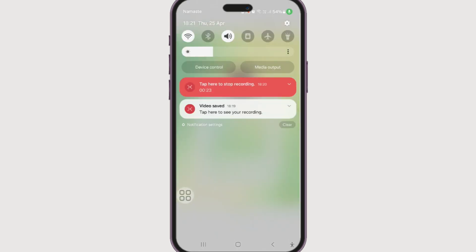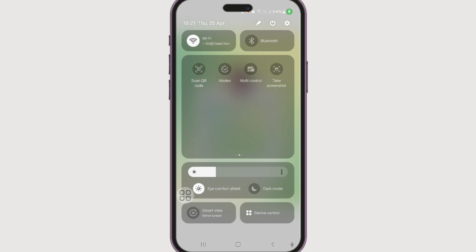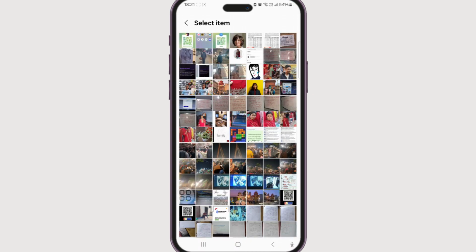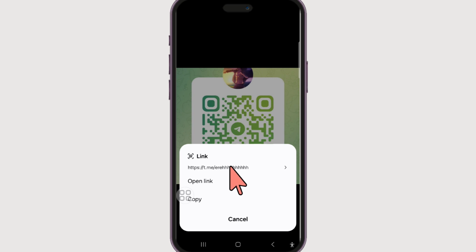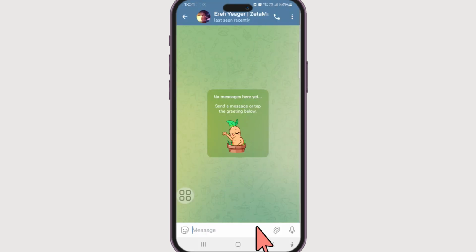Alright, so let's scan it using our QR scanner. Using the photo, scan the QR code. Now done. So this is the link of the person of which this QR code is taken from. Alright, so just click on it. Now we will be redirected to the message box of this person.